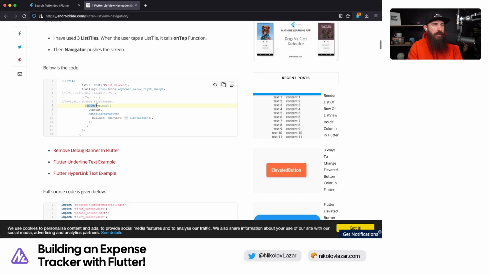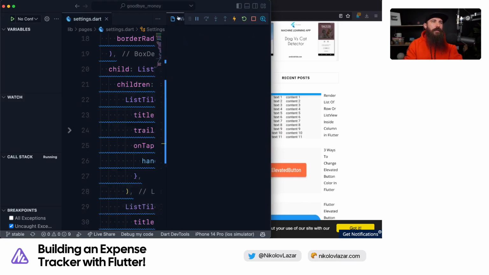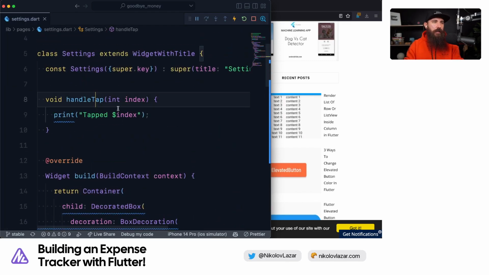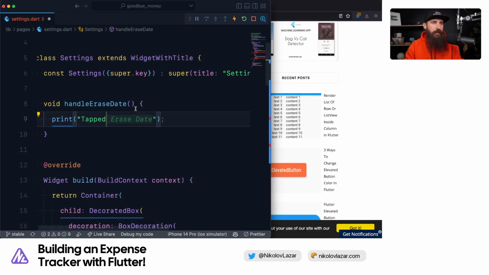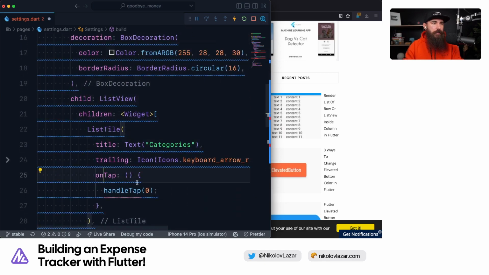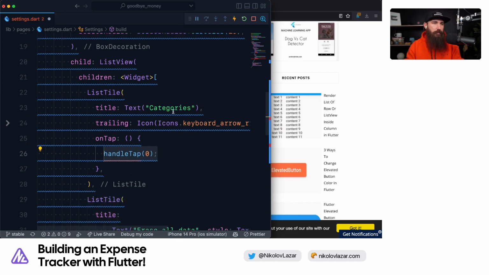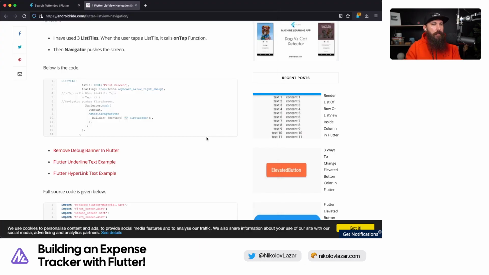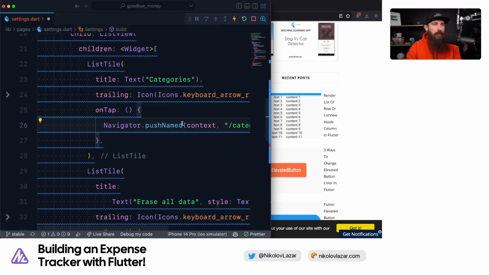Then they use the navigator dot push to actually go there. Yeah, you know what? That's what we're actually gonna do. We don't need one function, handle tab. We'll just do erase data, and we'll do the data erasing. There we go. But in this case, because this is the categories, navigation dot navigator. Yeah, push name. Was it push name? Just push. Okay.